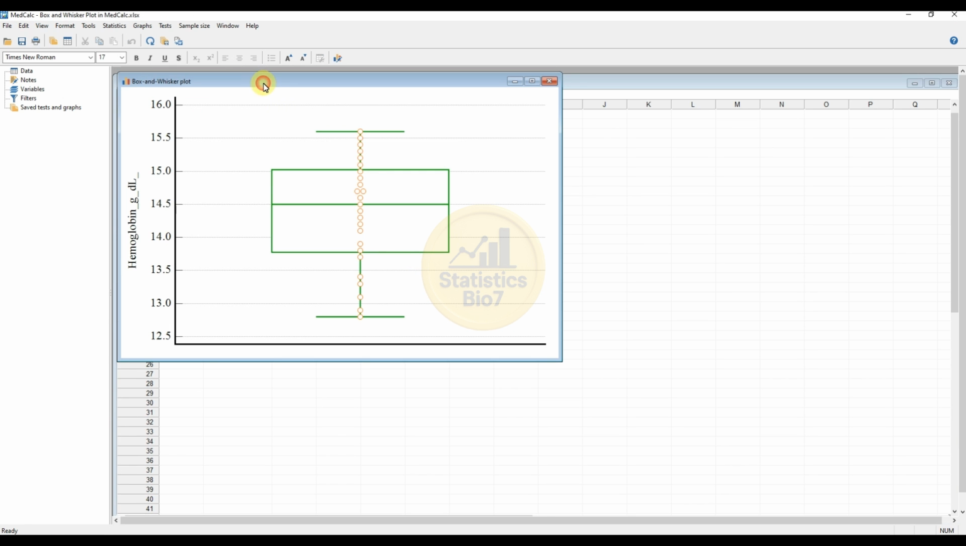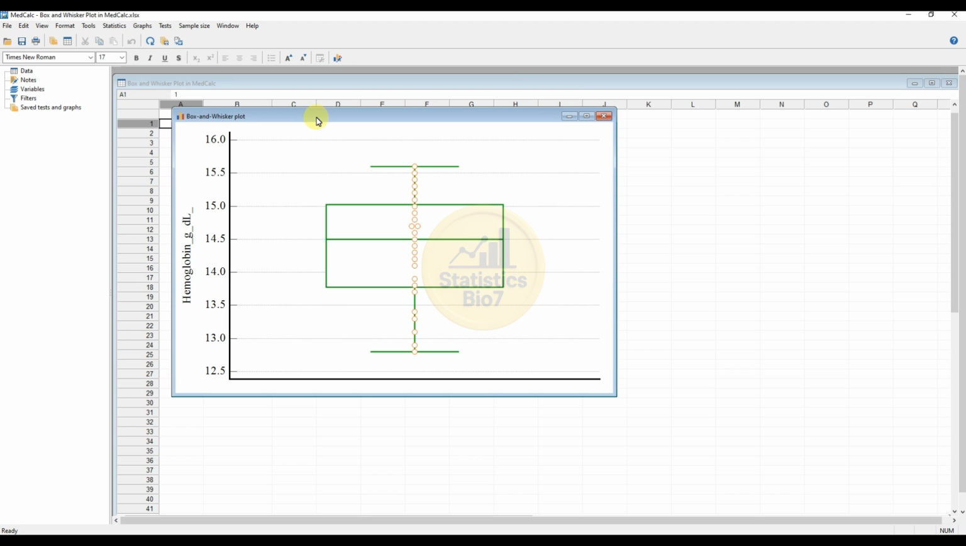Now the box and whisker plot is created. Now to customize the plot, select the layer, right click, and hide grid lines. The next one, select the box plot and right click, format axis and whisker.